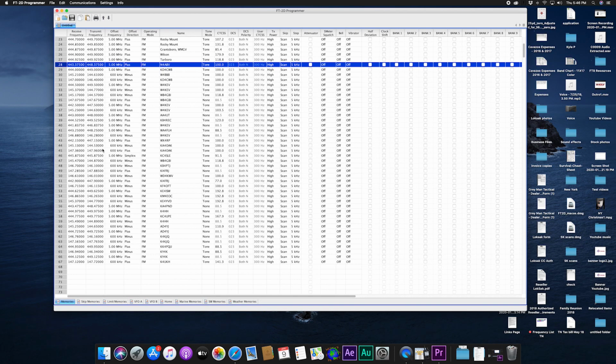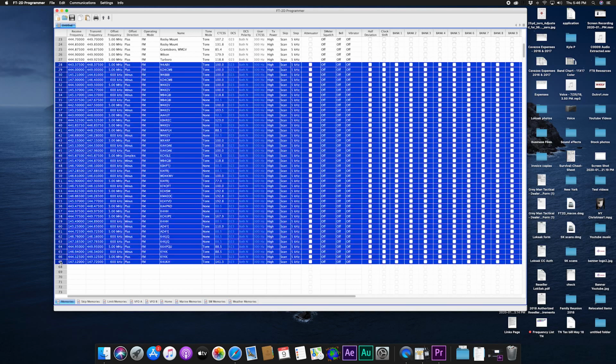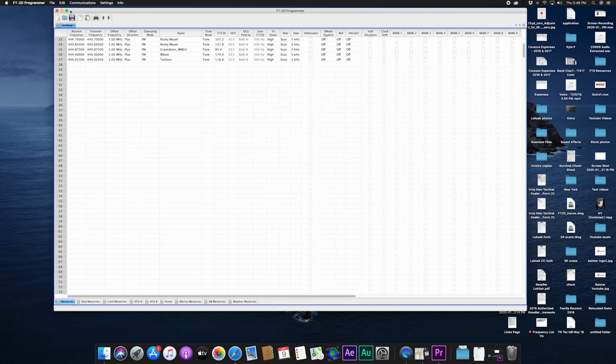Here's the nice thing. Let's say you don't want to keep this route. You just want to go back to your original programming in your radio. Highlight number 28. Hold your Shift key down. Hit number 67. We're going to hit Edit, Cut. All that is gone. We're going to save it, put it back in our radio, and now we've got our original programming back, and we have space left if we want to put another route in later.